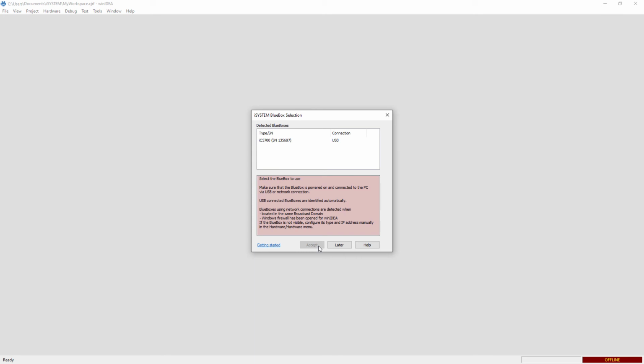Now we need to select the debugger hardware. winIDEA detects all the blue boxes that are connected via USB connection to your PC. If your blue box is connected using a network connection and isn't listed here, click the Later button and type in the IP address manually in the Hardware menu. I'm using a blue box connected to my PC via USB, so I'll select this one and click Accept.